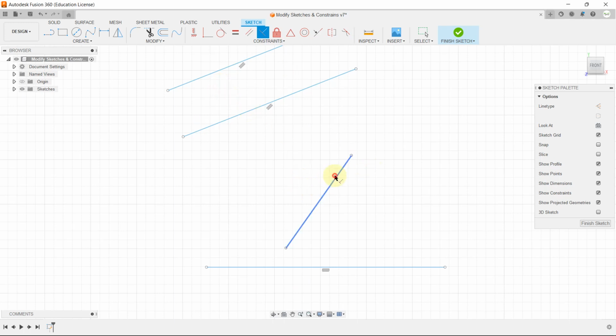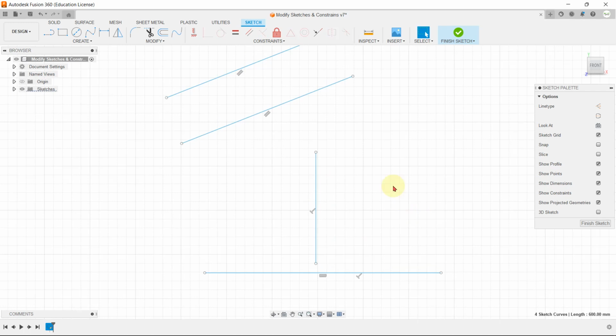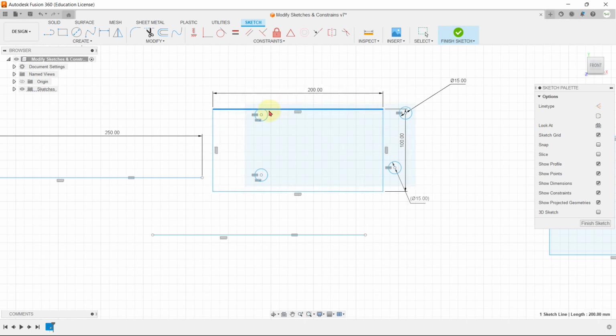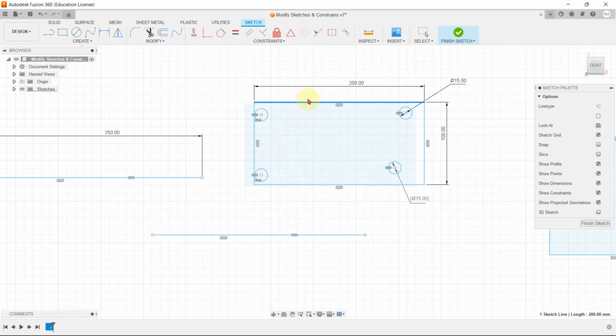So this makes the two lines at a 90-degree angle. Next is the fixed or unfixed constraint. It will lock the size and the location of a sketch object. Like as you see, with any sketch object, you just click your left mouse button and you can drag the sketch anywhere you want to.